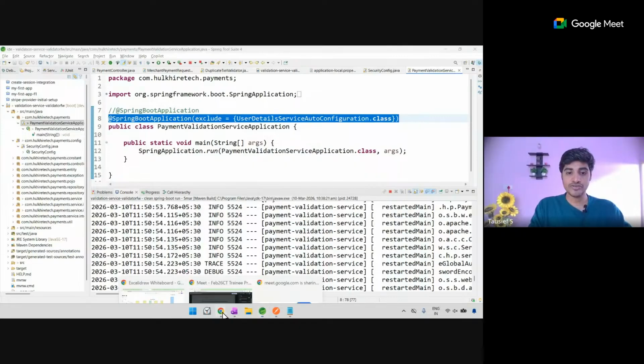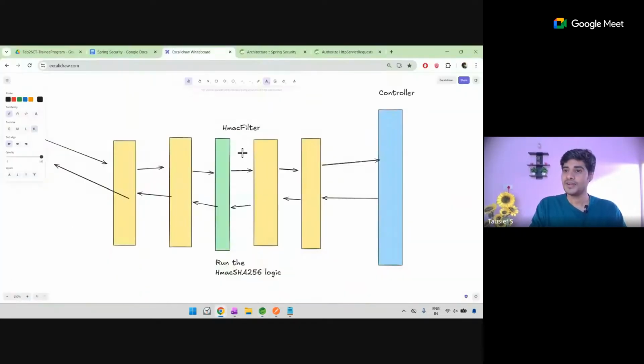So we need to create our own filter. That is step number one. Then we need to decide how to add this filter inside the Spring flow. And then we have to make sure we are authenticating the request. Okay, so let's go through it one by one.